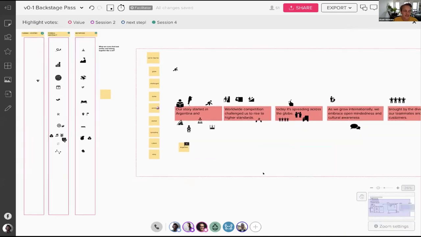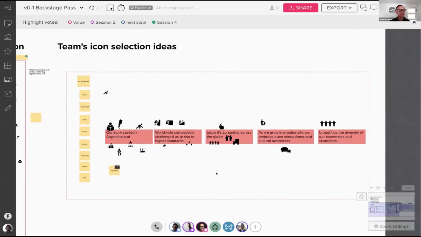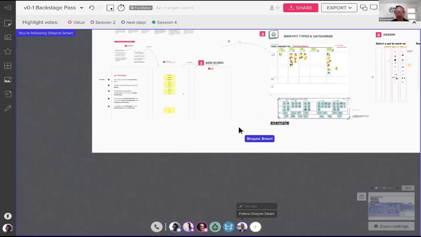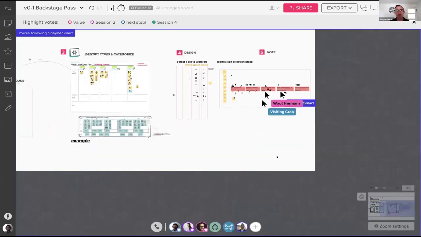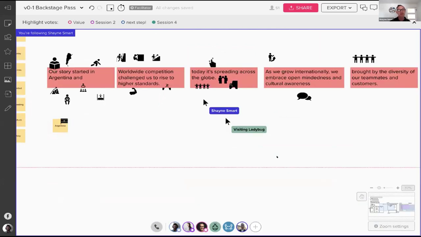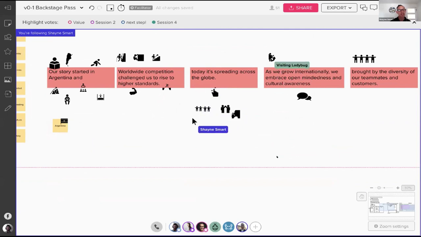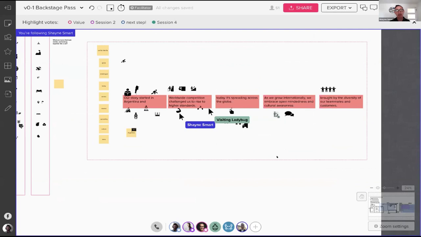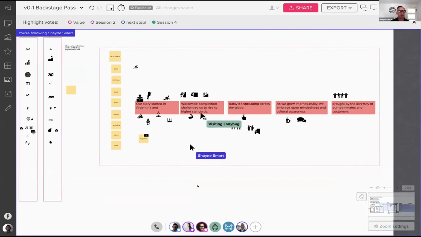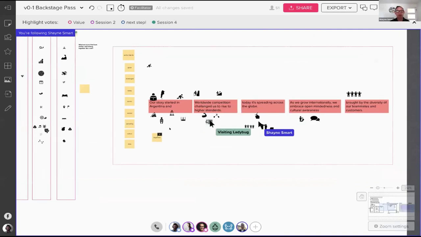Yeah. So let me just grab the. So usually there's some kind of action in it. So for example, today it's spreading across the globe. So we would have, I just put these ones down the bottom. Worldwide competition has challenged us to rise to higher standards. And then in that context, today it's spreading across the globe.